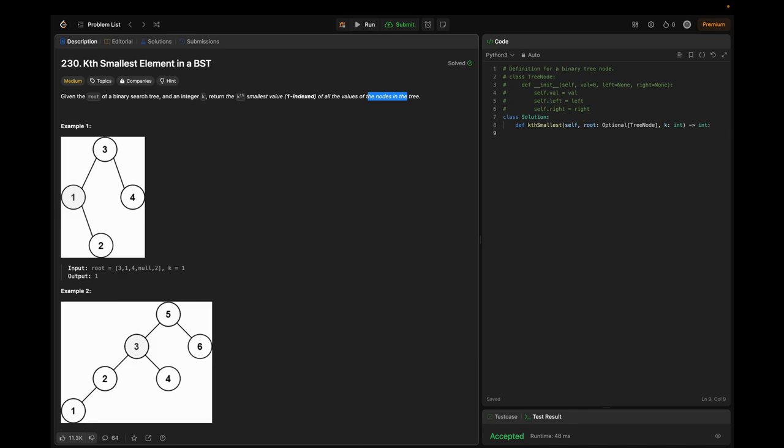From the properties of a BST, we know that the left subtree contains the nodes with a value less than the root, and the right subtree contains the nodes with a value greater than the root. We can leverage inorder traversal to solve this problem efficiently. Inorder traversal recursively visits the left subtree, then the root node, and then the right subtree. So let's look at the examples here.